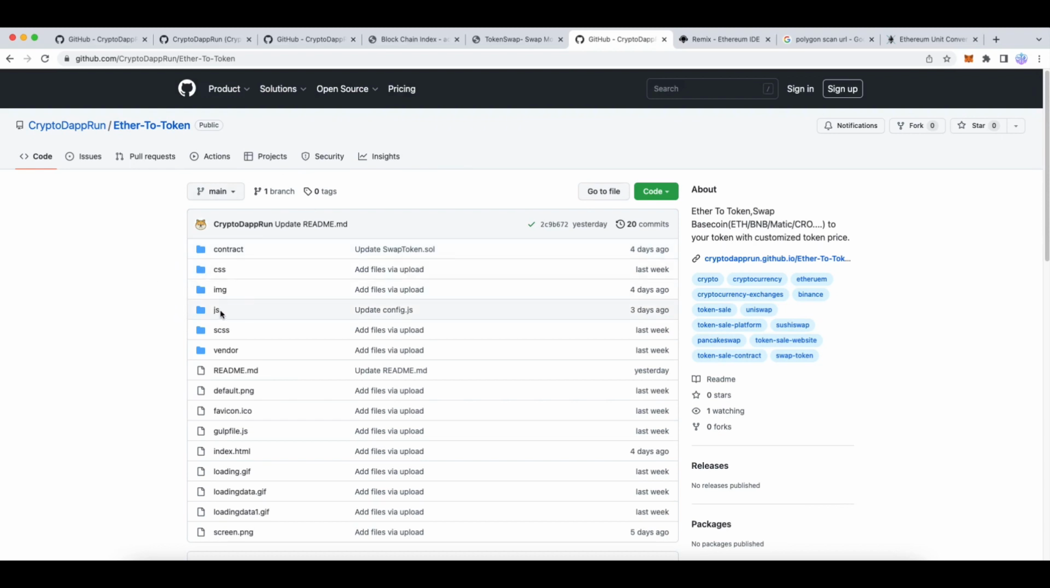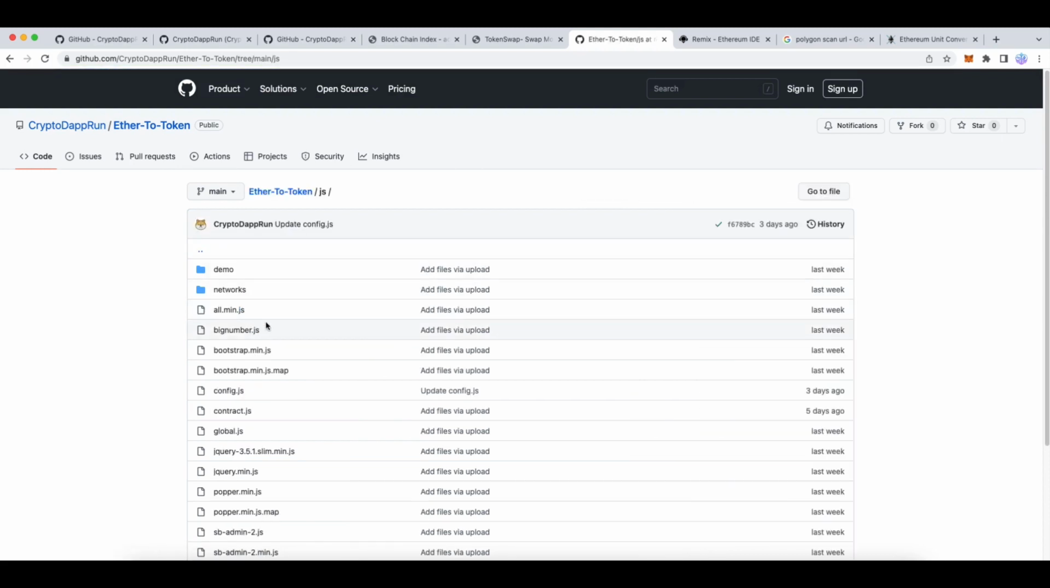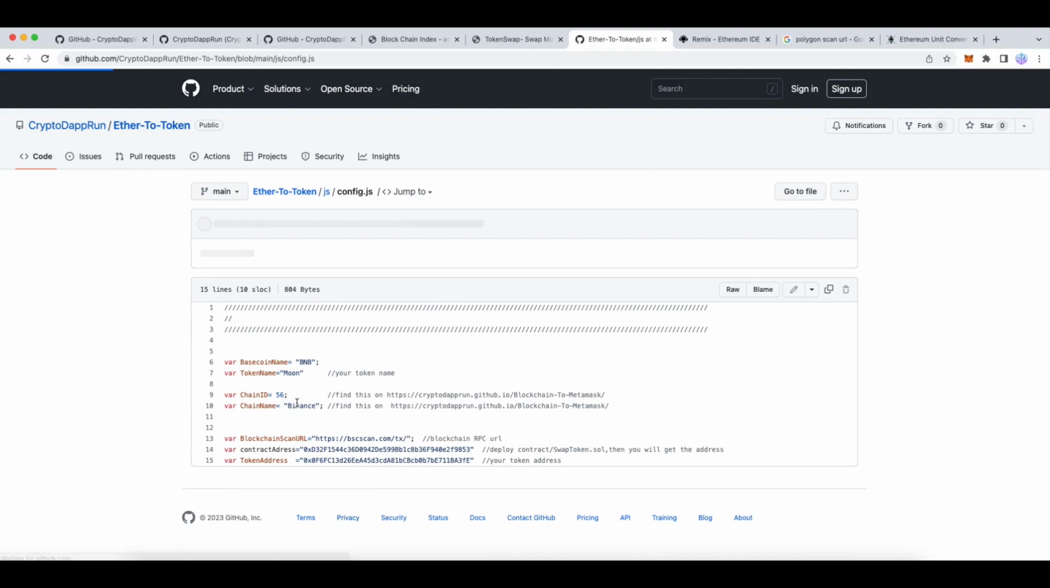Before we upload our project to our web server, we must config this config.js file. First, specify the base coin name. Here I choose BNB. And the token name, your token name. And the chain ID, you can check the chain ID from this website.